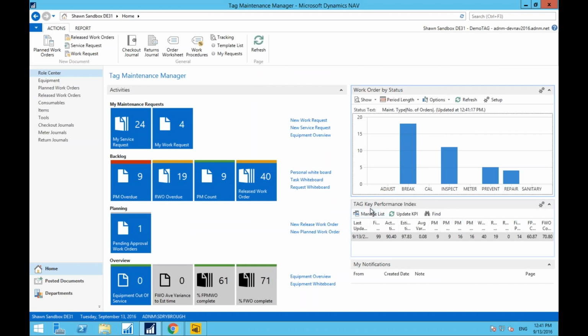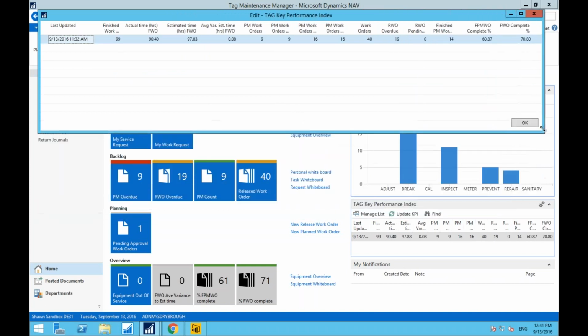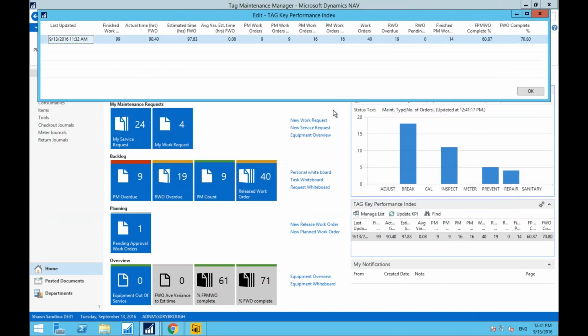Now, if we look at KPIs, Key Performance Indicators, what we're looking at here is the ability, and I'll just open the list here, to look at any KPIs that you want to set up in the system. Now, we've got a few of them that are set up representatively here.